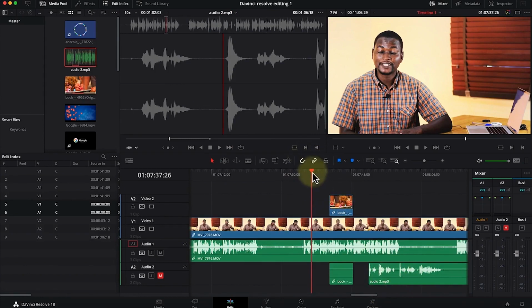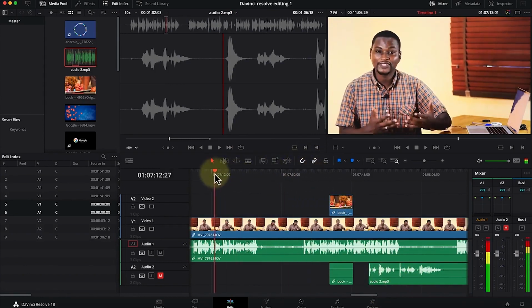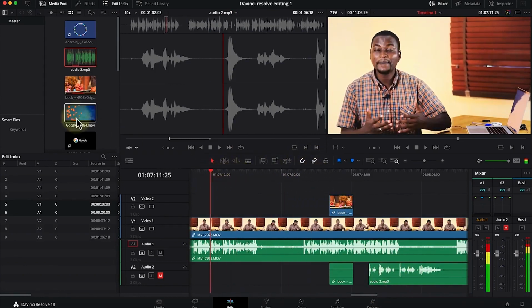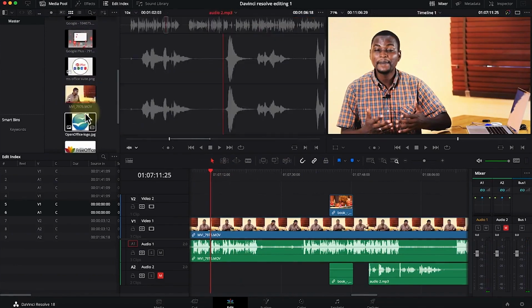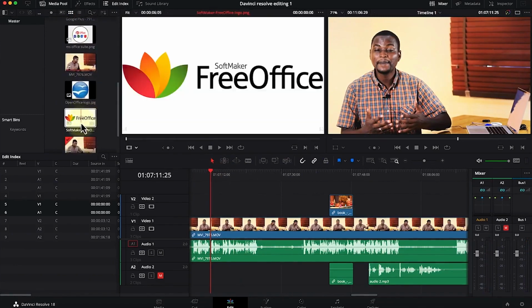Okay, you can equally bring in images to serve as b-rolls. While you are explaining, you can bring in images, so you can just navigate to whichever image you want to bring in. For example, this SoftMaker free office, you can just double click on it and you can easily drag it and drop it on the timeline.